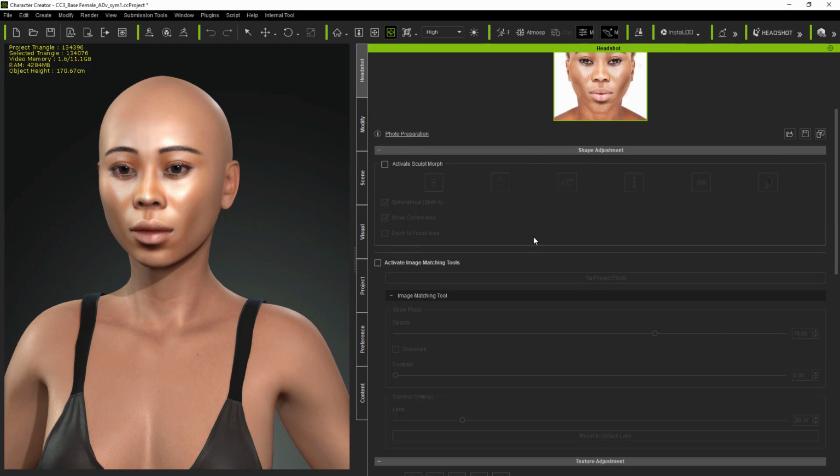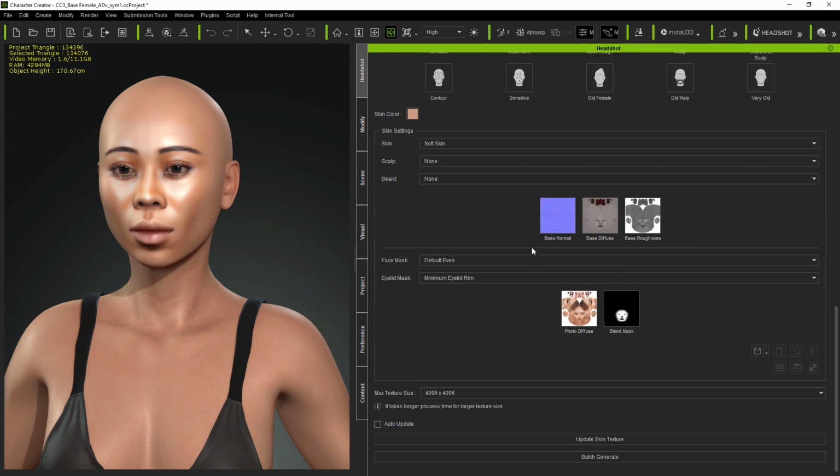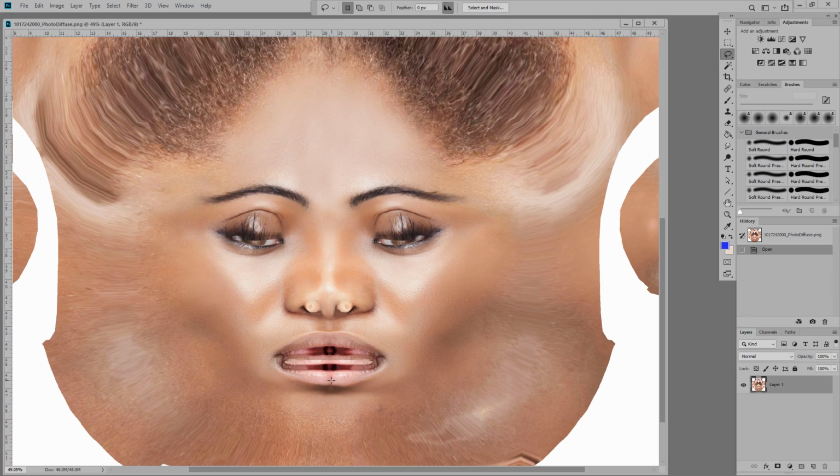Second, within Headshot itself, once you've created a model, in the texture adjustment part of the UI, you can access the photo projected texture map, as well as the current mask and procedural texture combinations, including skin diffuse, roughness, and normal, and you can export, edit, and reload them as custom maps. You can also simply drag in or load your own custom maps into the thumbnail slots.